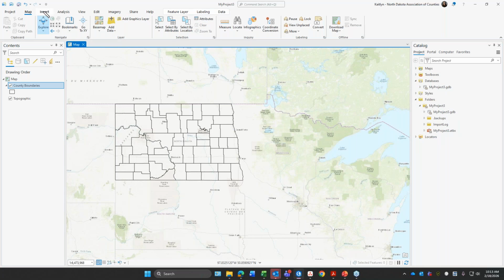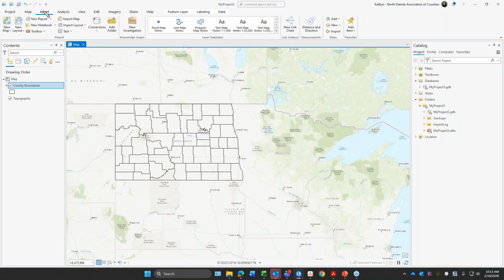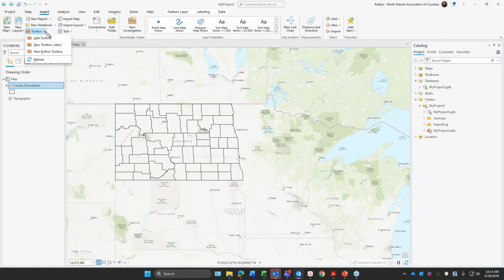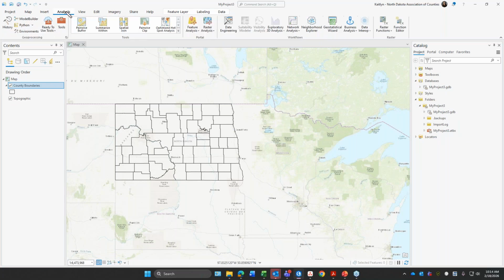All right, and then we will go ahead and move on to the Insert tab. And to the left, we have the Insert New Map. So that's going to be essentially just like the welcome screen for ArcPro. We can do a new layout, and you have all of the different types that you can ever think of or wish for, and toolboxes, so on and so forth. Analysis, of course, and these are going to be your tools.